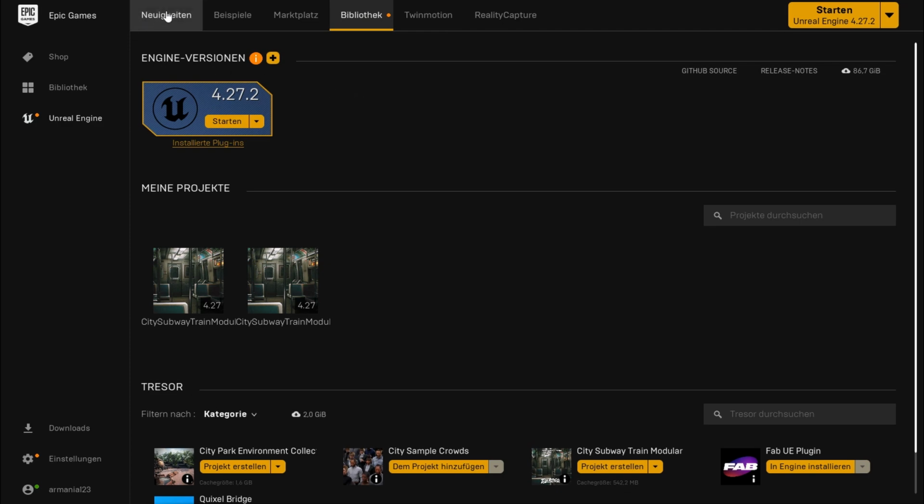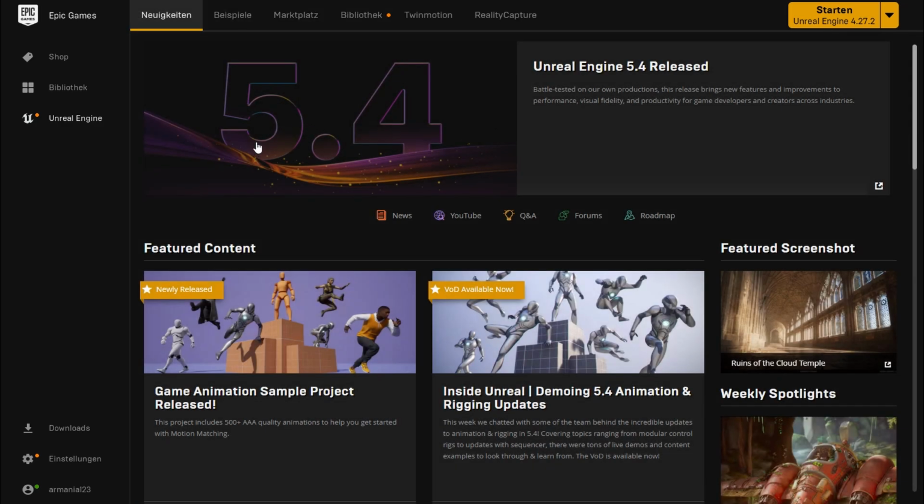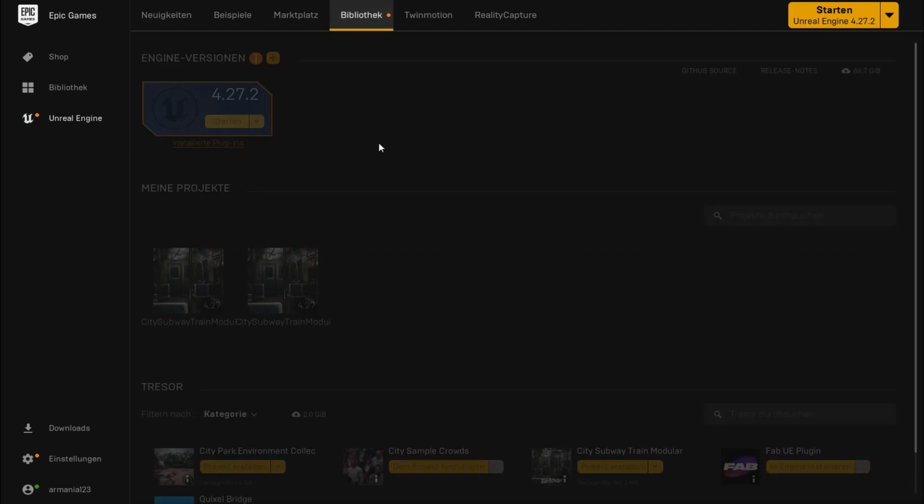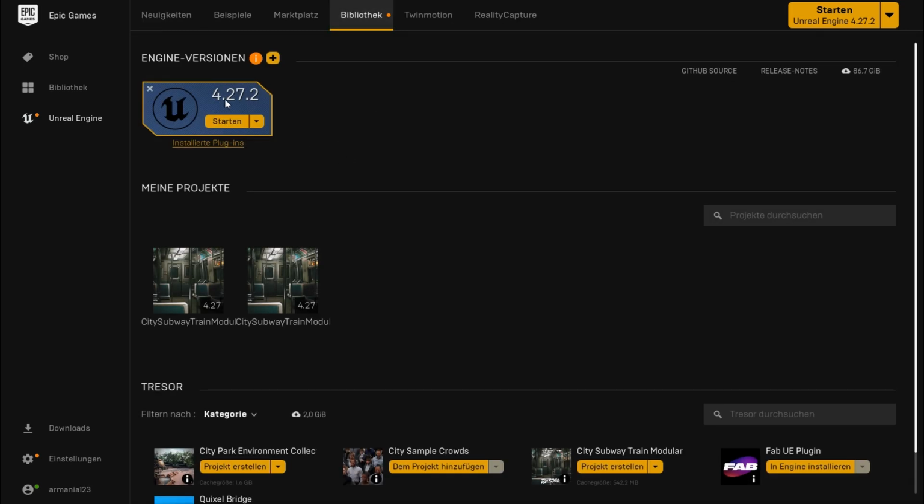Now, I don't use the latest version, which is 5.4. I use the version 4.27, and the reason is quite simple. I've tried to work with the Unreal Engine 5 several times, but the problem is my computer is way too slow for that. So yeah, I've had to downgrade basically to 4.27. But you can use the Unreal Engine 5 if it works for you. It's the same procedure as well.